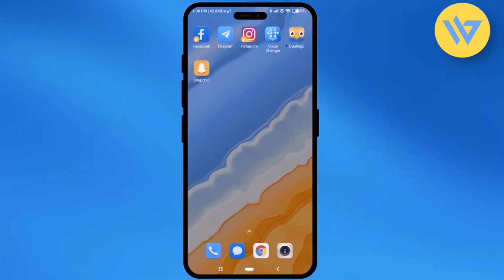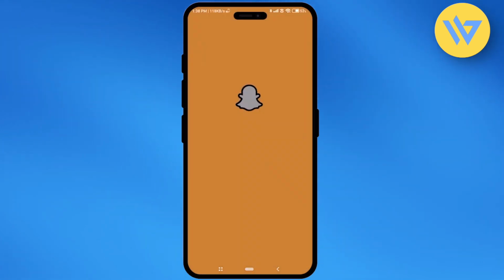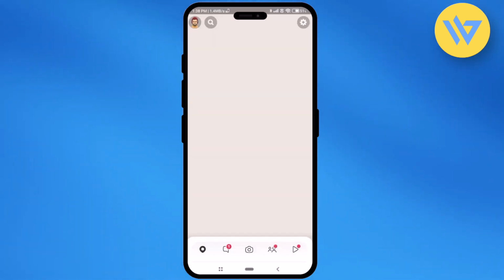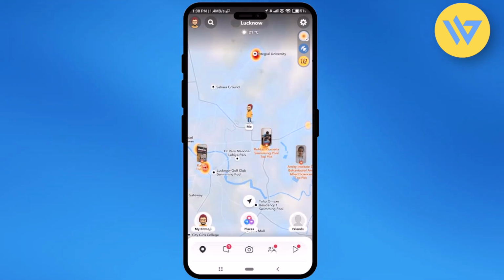Let me show you. Firstly, open Snapchat, then go to your GPS section or the map section. Now as you can see, this is my location. So the first option is just simply remove the location or enable the ghost mode.